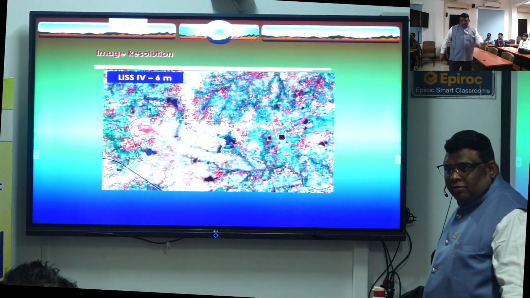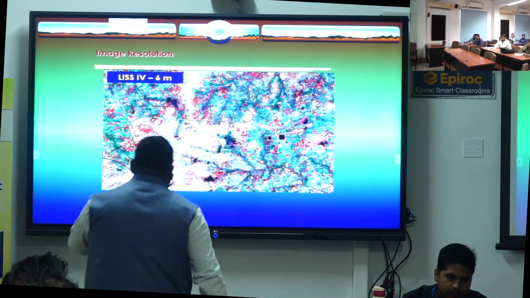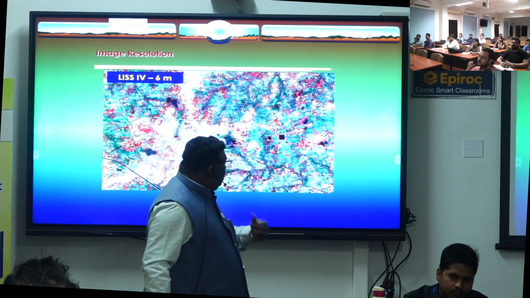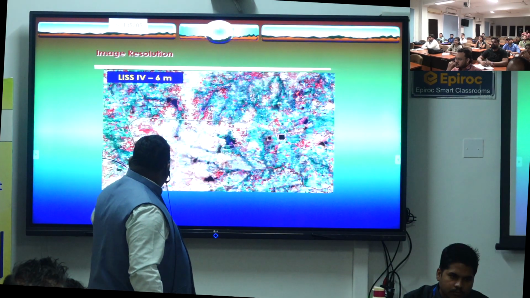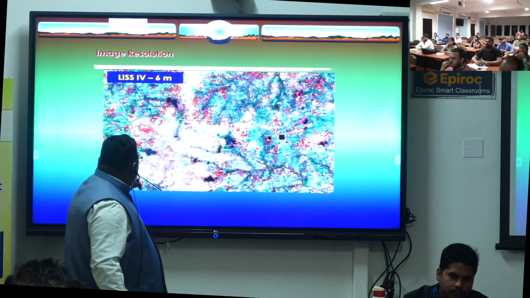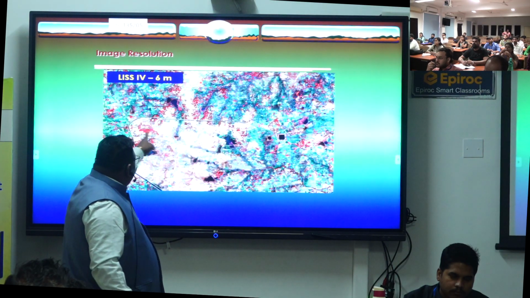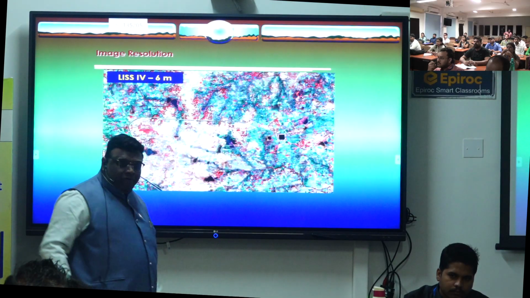We cannot guess what this is, but it may be a water body, or it may be a mining area, we don't know. So this may be a river, or it may be a road. This may be a canal, okay? Like this, some features you are able to identify. Next.